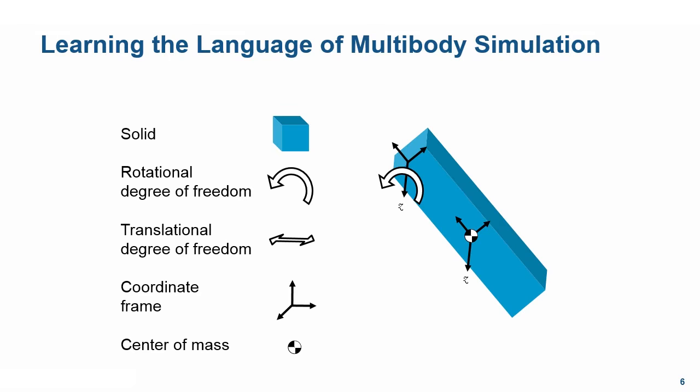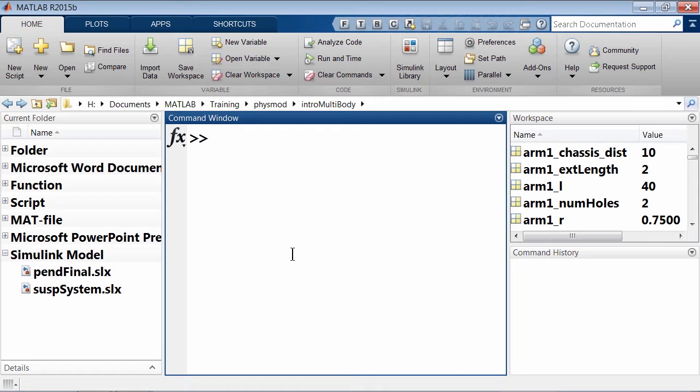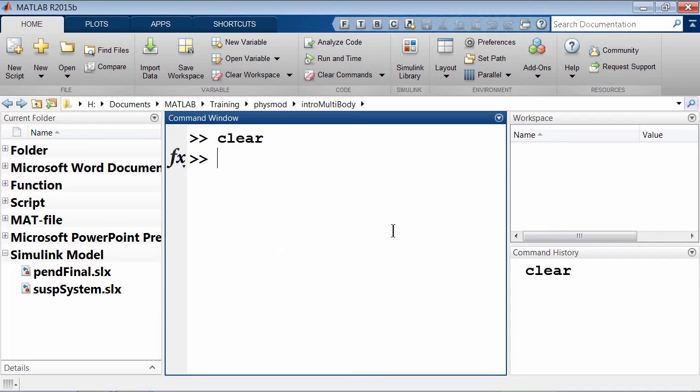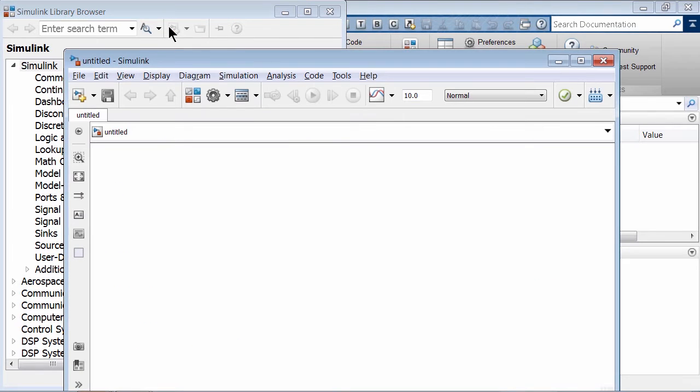Let's switch to MATLAB to see how we can model this simple system. Let's first clear our workspace variables by using the clear command. Then let's open up the Simulink library by clicking on this button here, and open a new model by clicking on this button here. Let's pull this to the right here.